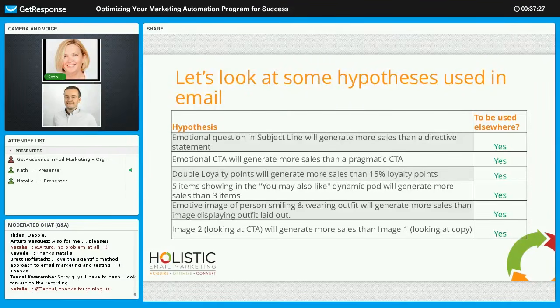Image 2, looking at the call to action, will generate more sales than image 1, which is just looking directly at the copy. Yes, because that then is giving us an idea of where we should be positioning our images so that they're supporting the call to action rather than directing their attention to the copy. They're directing the attention to the actual action to be performed, which is the call to action.